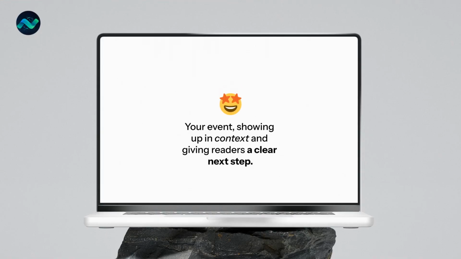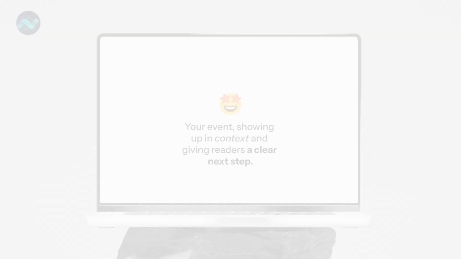Nice, right? No banners, no annoying pop-ups, just your event, showing up in context and giving readers a clear next step. So if you're planning something great, create an event content focus, assign it to your next article, and let the AI help you promote it.